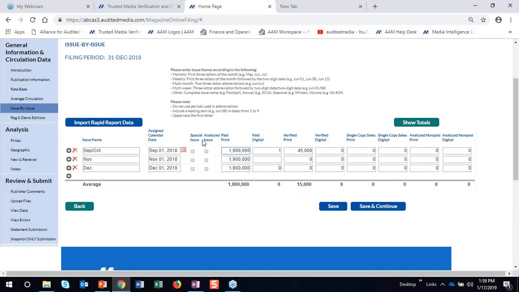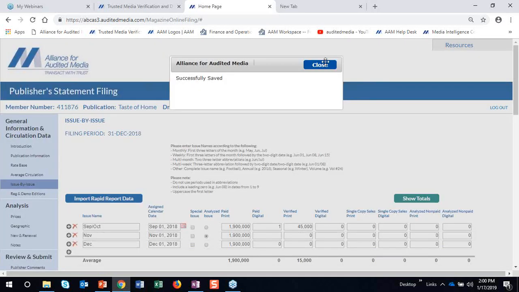The other thing you want to do is, are any of these issues special issues? In my case, no, I do not have a special issue this statement period. Everyone, though, must select an analyzed issue. An analyzed issue has to be within the statement period. This is the issue you're going to take, and you're going to break it down in your geographical analysis by state and by province. I'm going to go ahead and select my November issue, and then click Save.